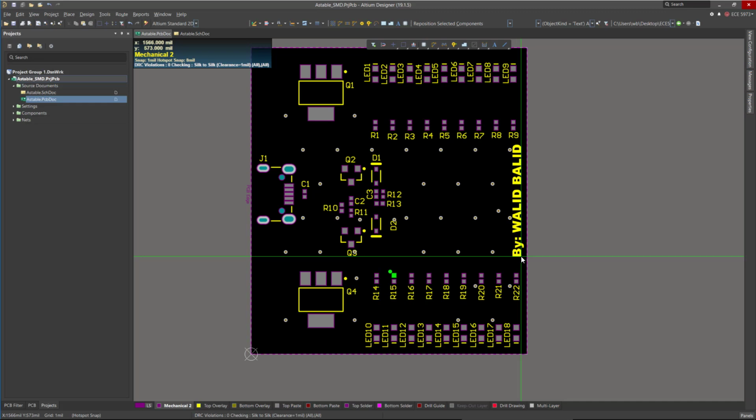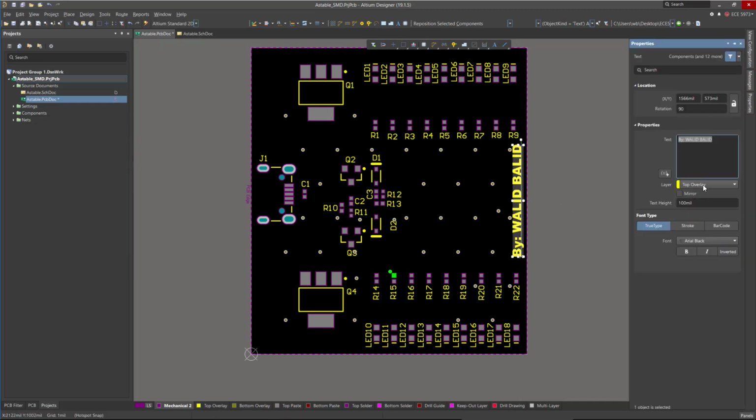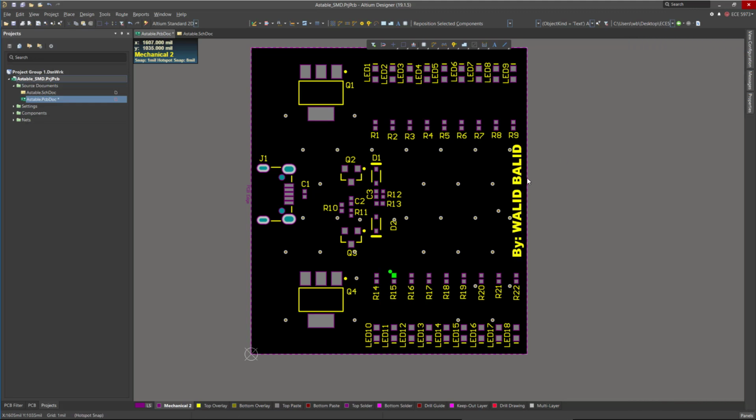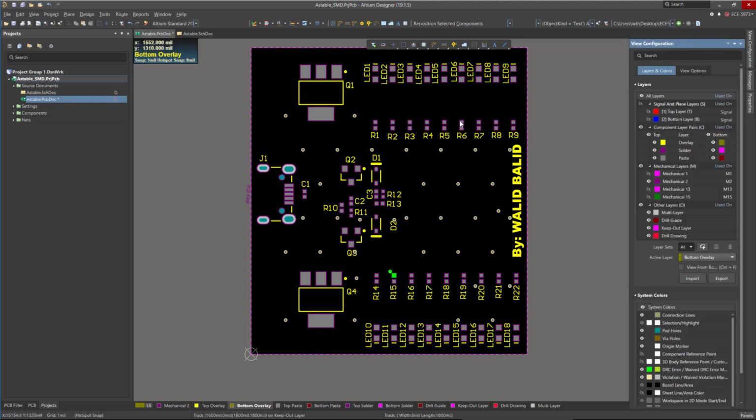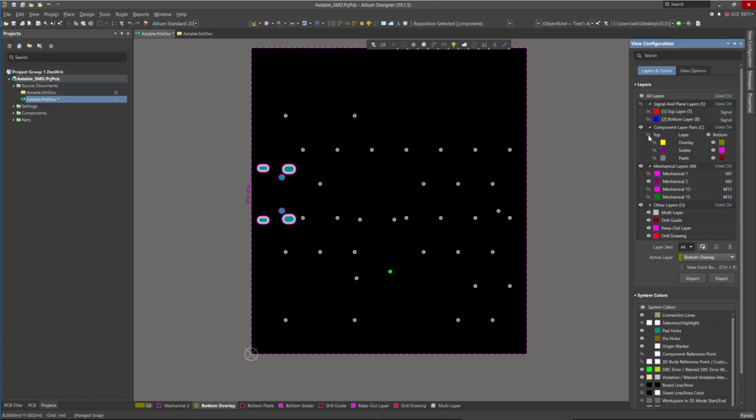So here you have the text which we placed on the top overlay. You can also place the text on the bottom overlay, and to do that you switch here to the bottom overlay. And let's hide everything on the top so you don't get confused between the top and the bottom. This is the bottom overlay. You can place anything anywhere in here.